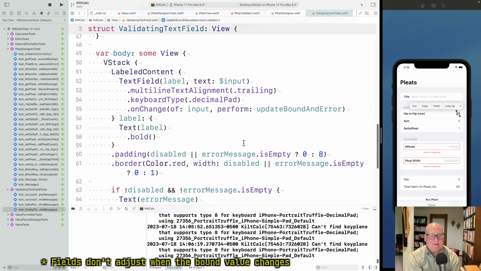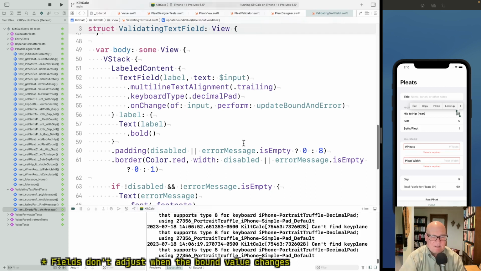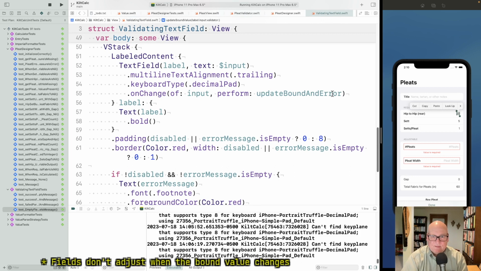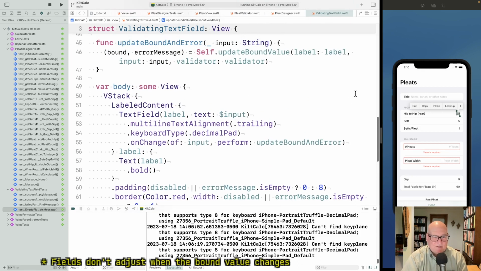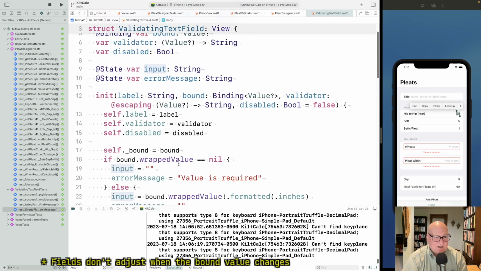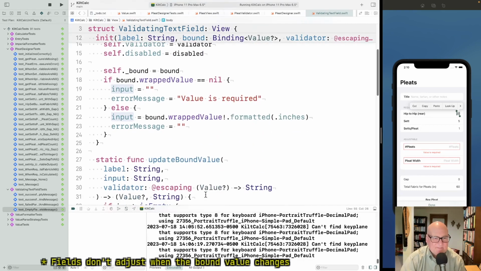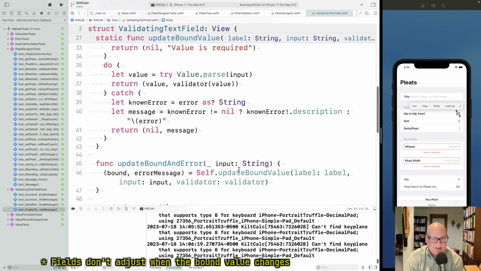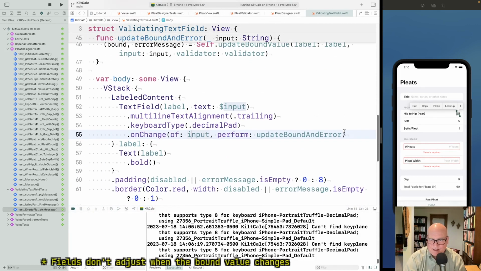But adding on change for the bound seems okay. I mean, it seems like the way to go. If the bound value changes, we should kind of do this, right? We should reinitialize it. And I don't know. All right, let's first demonstrate that that theory is tricky.